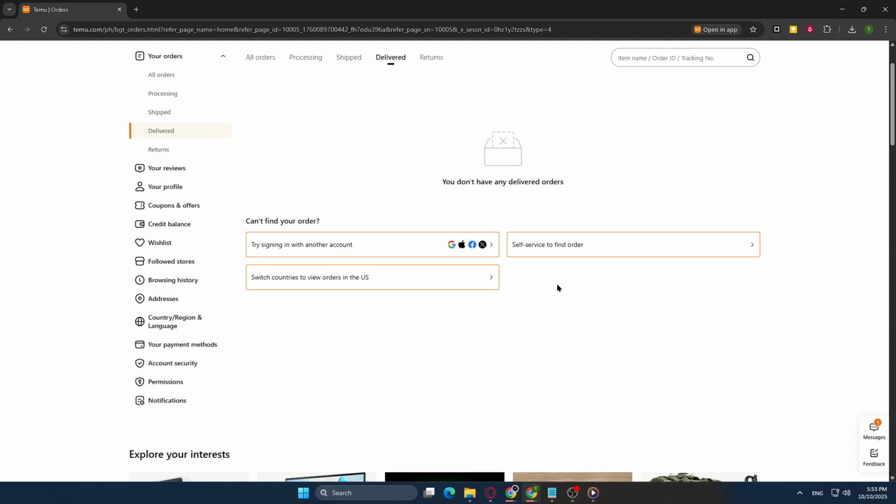And that's it. With just a few simple clicks, you've accessed your entire order history and can now review the items you've received. Understanding how to quickly locate your delivered items on Temu saves time and adds a level of convenience to your online shopping experience.